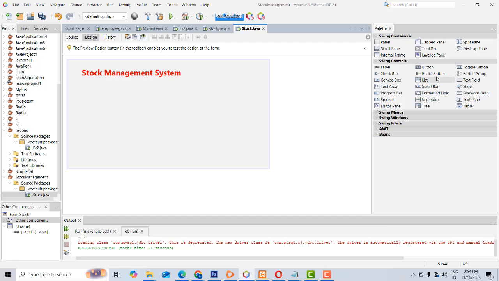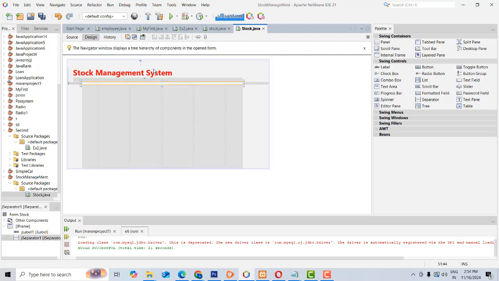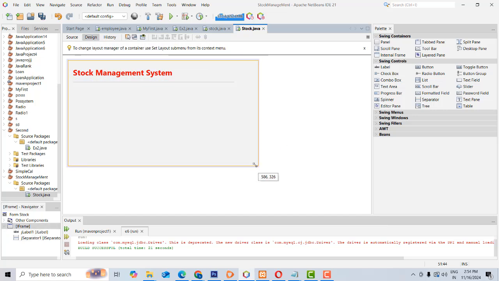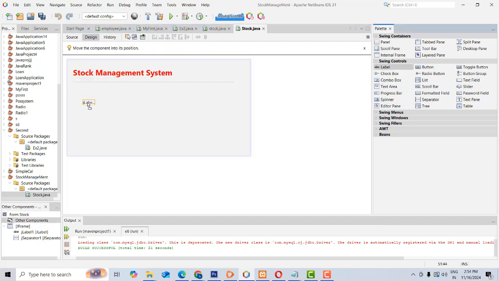I want to get the separator. Select the separator from here, and I'm going to place this separator over here. Now I want to get the labels. This label should be Min Price.